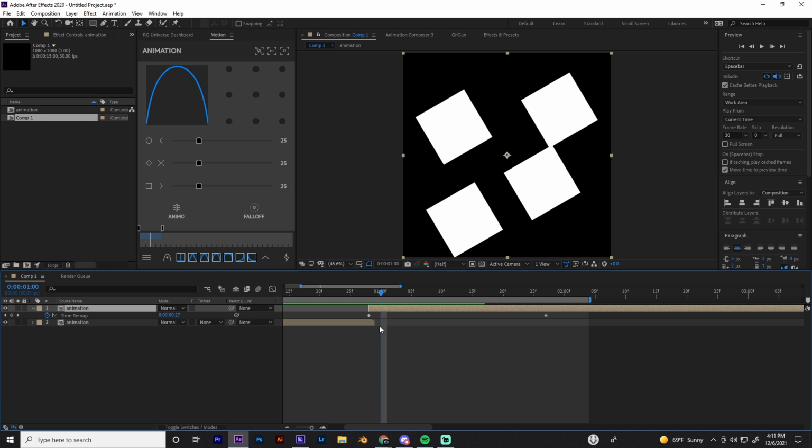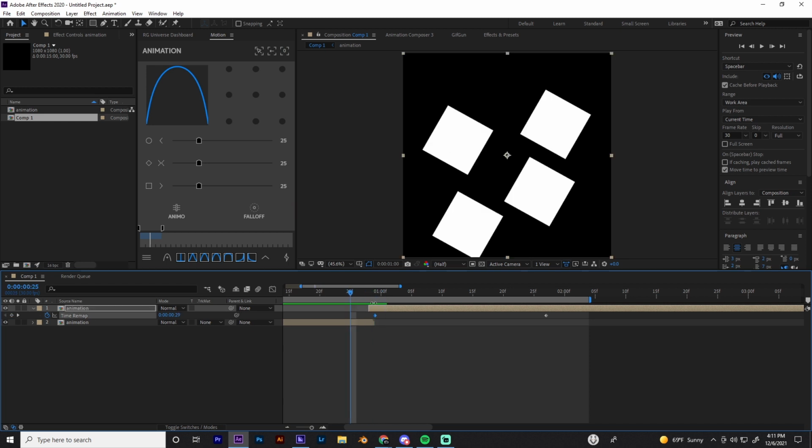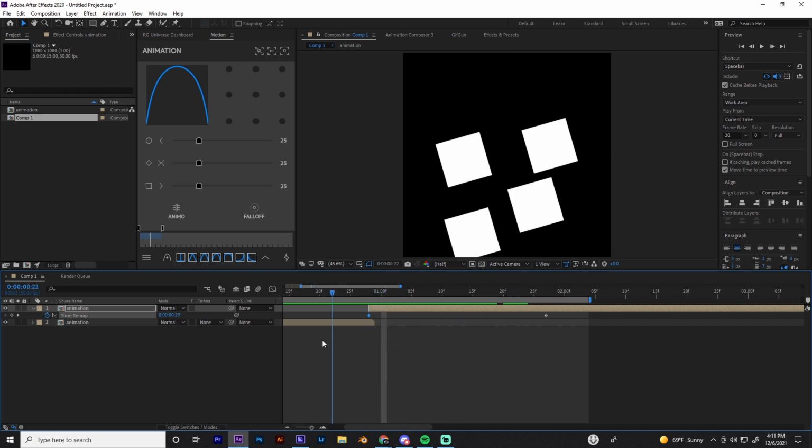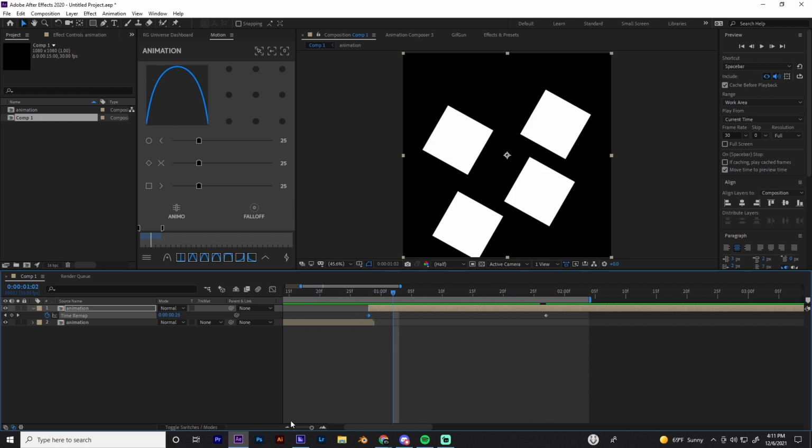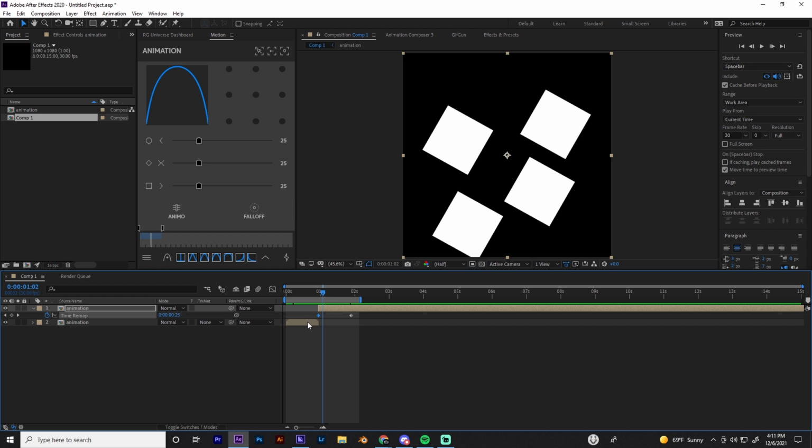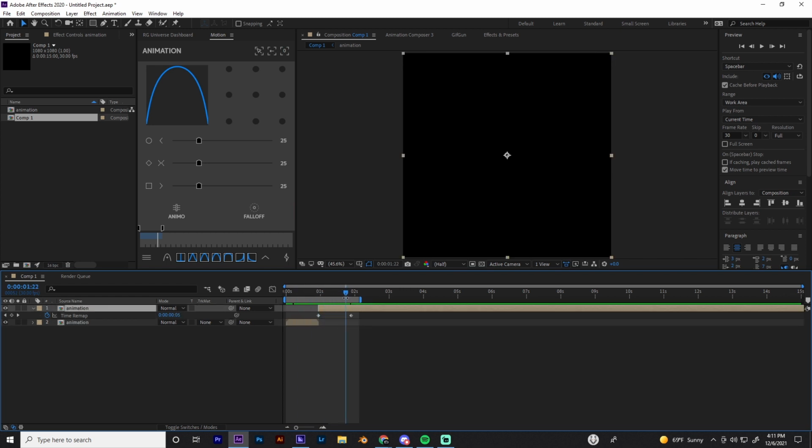Obviously, you want to play around with this to get it to look how you want. But that's something you can do. You can just literally make another composition and then just reverse the keyframes and have the whole animation play in reverse instead of doing it all by hand. And so that's one of the last things I wanted to show you guys.